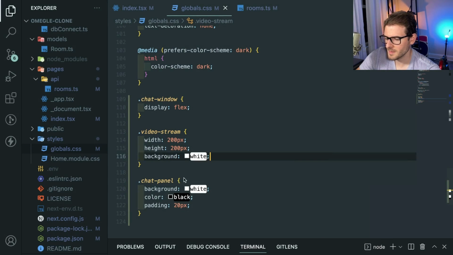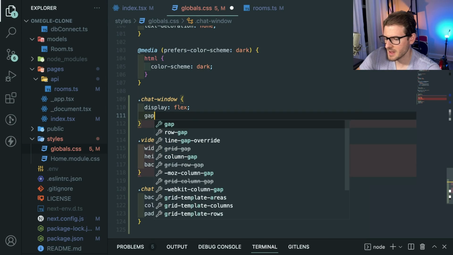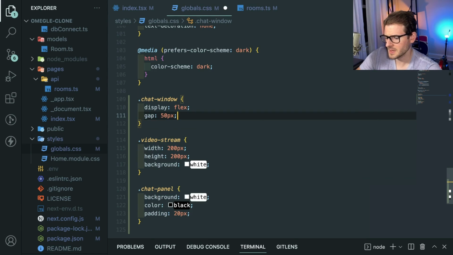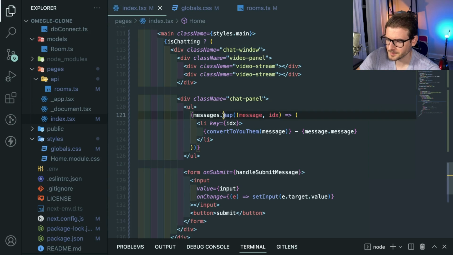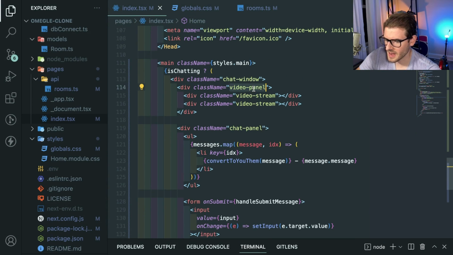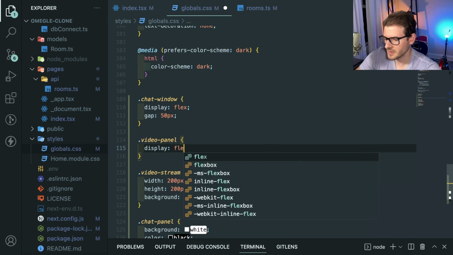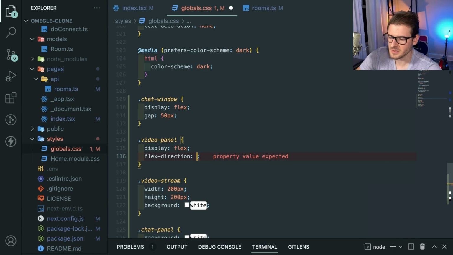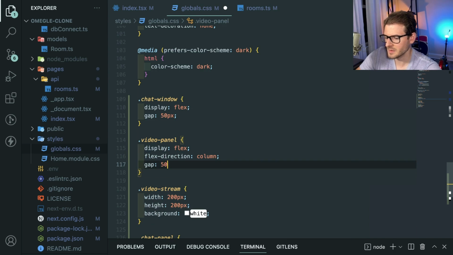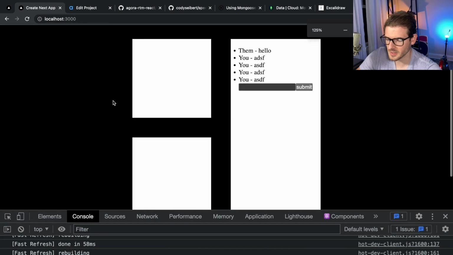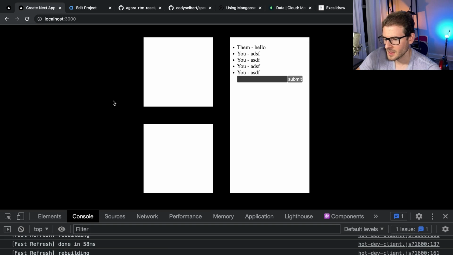Looks pretty bad because we should probably give this some gap of 50 pixels, so there's some space between them. And then also for the video stream, we want to have this probably be display of flex. So I'll say display of flex, flex direction is column, and then also say gap of 50 pixels, just so it looks a little bit better.